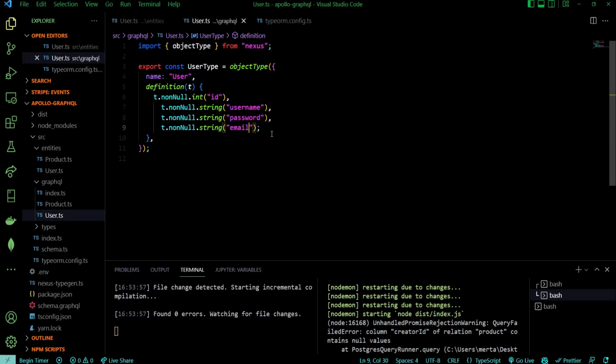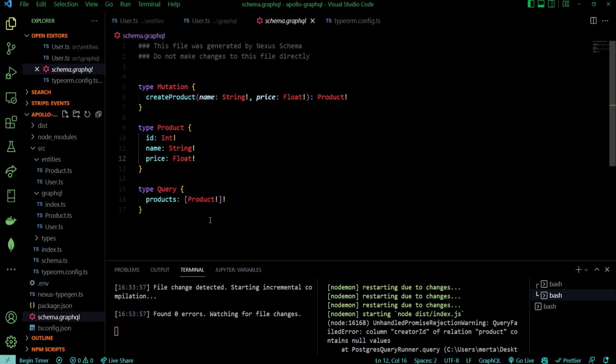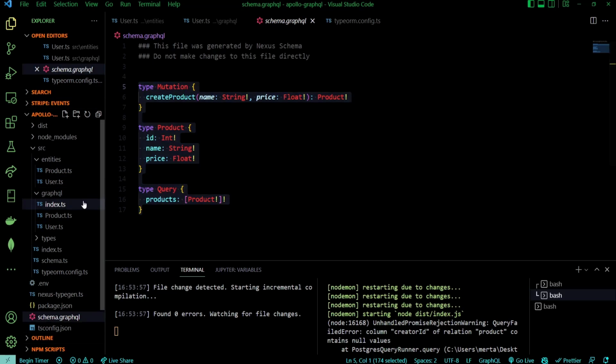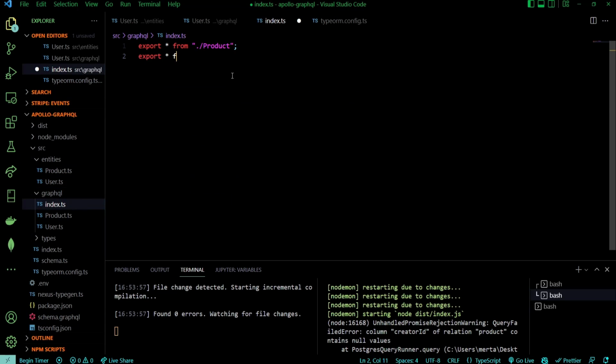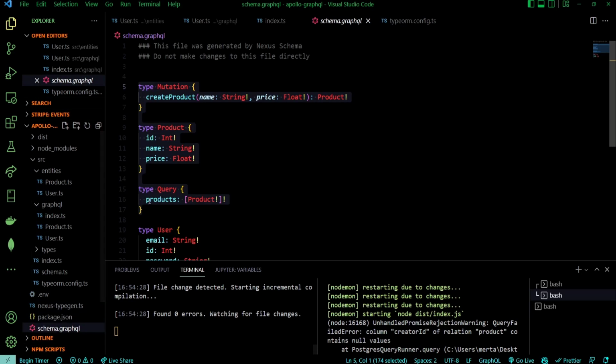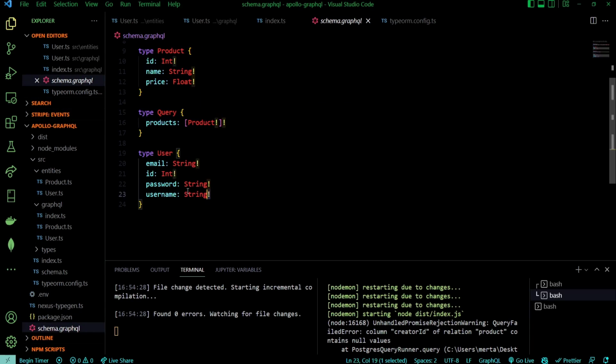Now I can expect arguments from the client, get them, and create a new database record or database row, whatever you want to call it, with those arguments. And if we go here to our schema, we won't see anything because we need to export everything from our user object type. Okay, and let's go back there again. And we see that we now have a new type here.